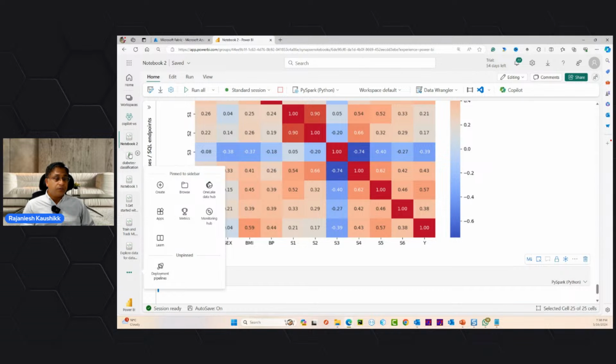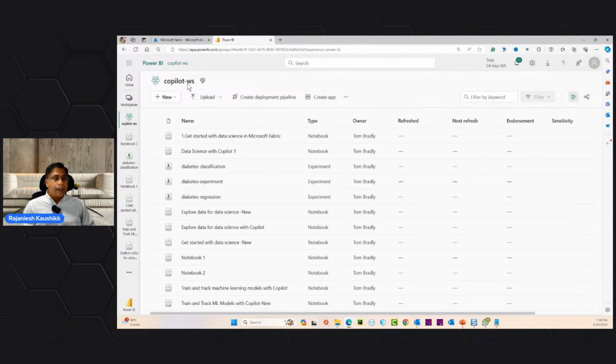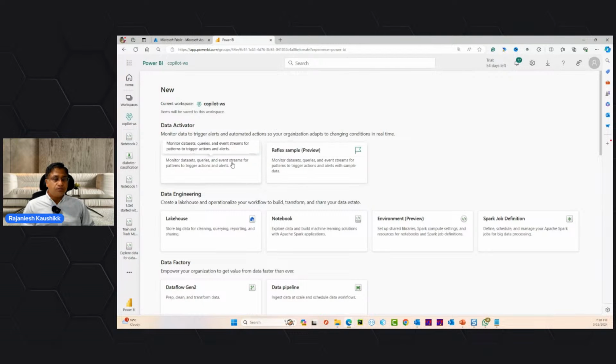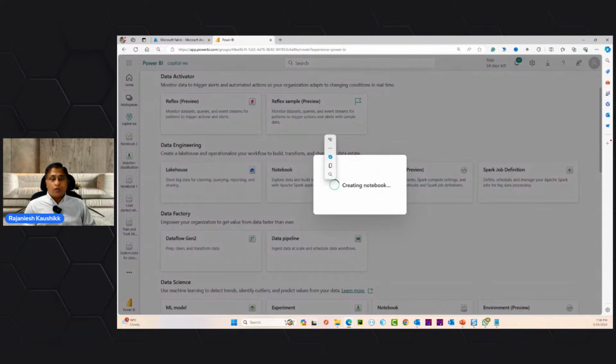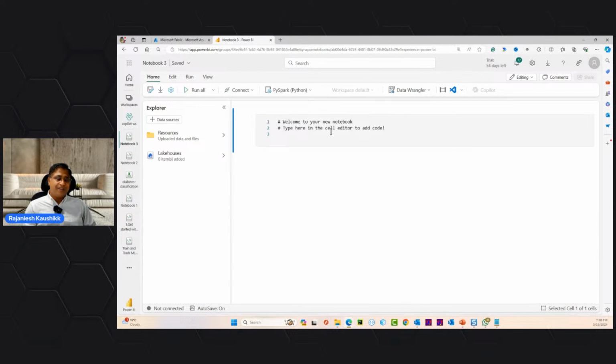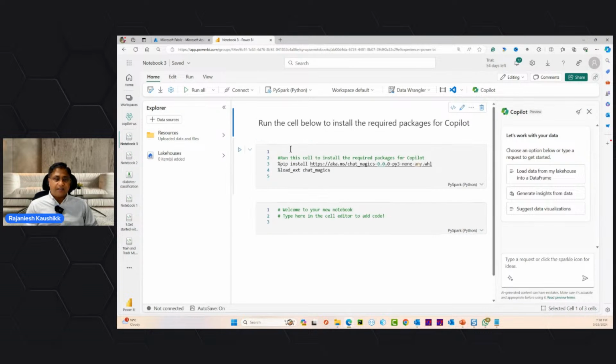Okay, so where is my Copilot workspace? And then I'm going to generate a notebook. And this notebook again is going to give you another set of experiments. Okay, so as usual, all the experiments are easy to do. Start the Copilot, get started, right? It generates this code for you. Close this.